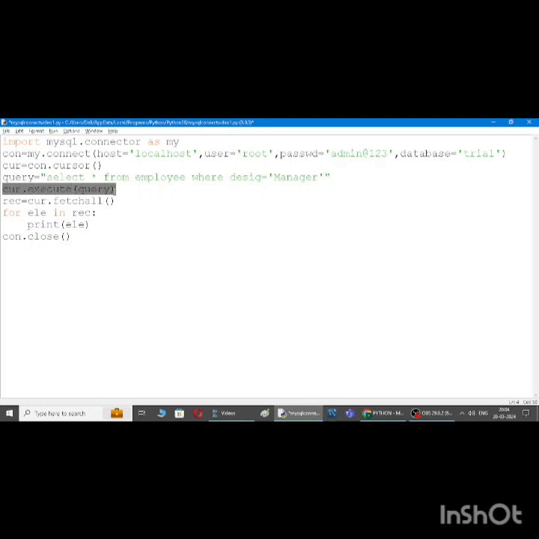Then execute this query. Once this query gets executed, suppose there are 20 managers in my organization, all the 20 records will be taken from MySQL, but you need not fetch all the records, only the required records. Now I need all, so I'm using a function called fetchall. Suppose you don't want all the 20 names, you want only 5 names, then you can use fetchmany of 5. Suppose you just need one record, give fetch 1. But now I'm going to fetch all the records.